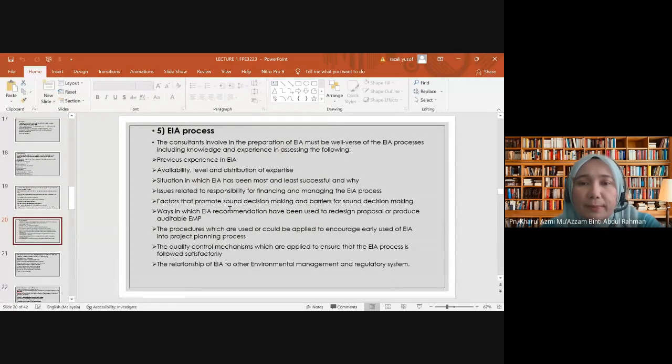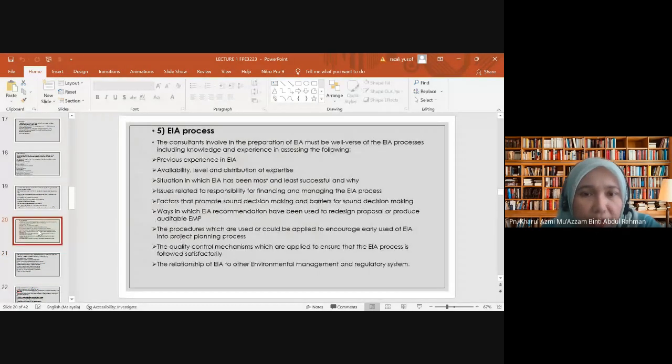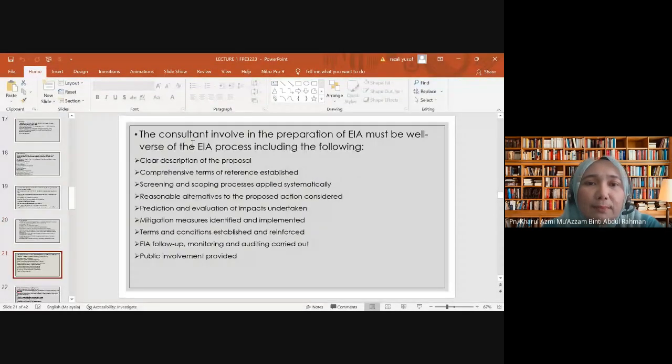Okay, this is a factor that promotes sound decision making and barrier. Okay, this is another characteristic lah for the consultant EIA. You can just take a look later on. Okay, so this is another characteristic for the EIA consultant in the preparation of EIA. Okay, is it the repetition? Oh no, this is more like the sambungan saja ya.